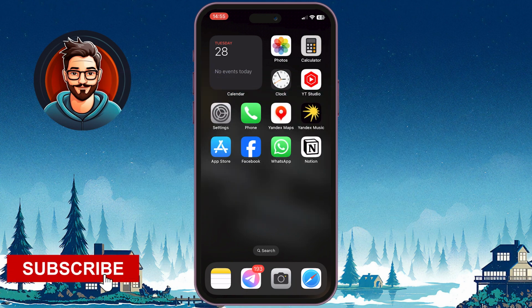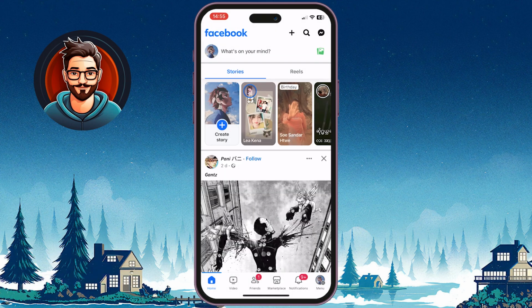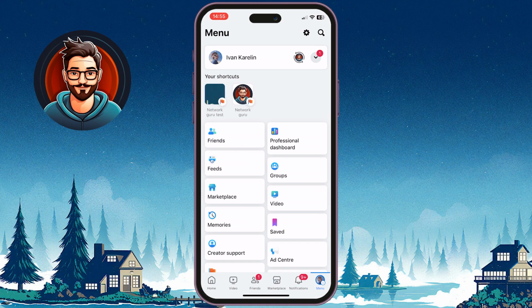First of all, open the Facebook app on your mobile device and make sure it is updated to the latest version available. After that, sign into your account and you will be redirected to the home page. Here, tap on the menu icon at the bottom right corner of your screen and a list of options will appear.